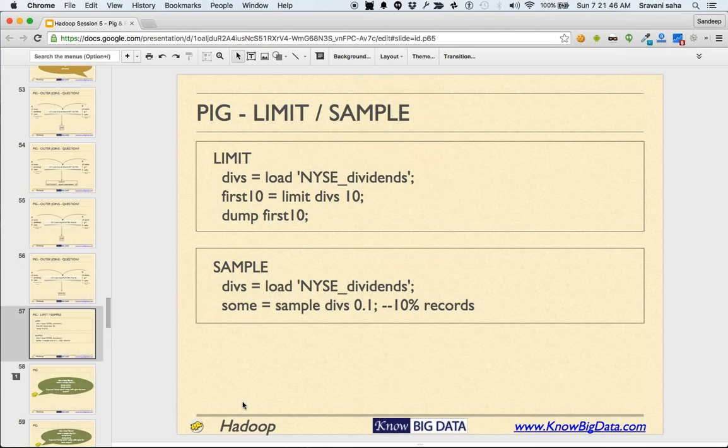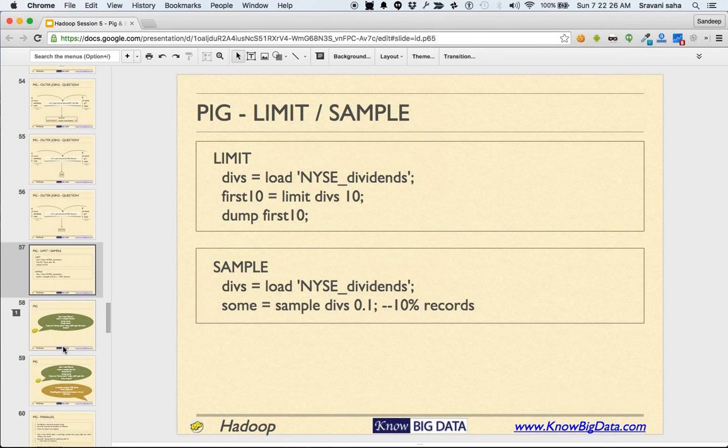Now, there's an interesting function called sample. And what does sample do? Sample basically gives you a fraction of the total data set in a randomized fashion. It picks a random subset of the total records and gives it in another data set. So sample divs 0.1 means it will give us 10% of the records. Okay, so that's about sample. I hope sample is clear to you.